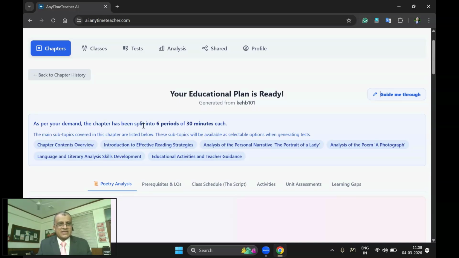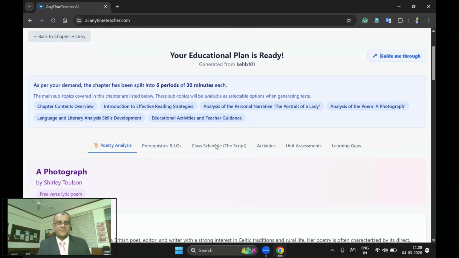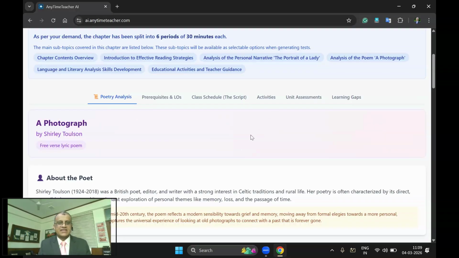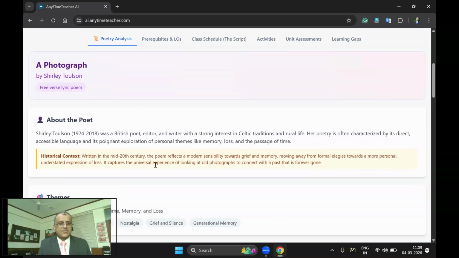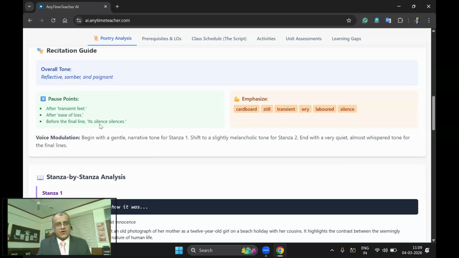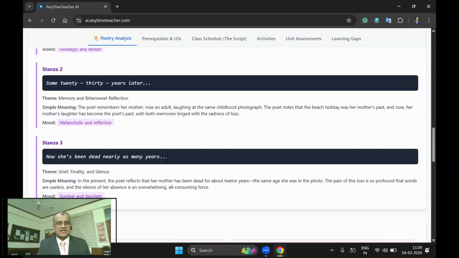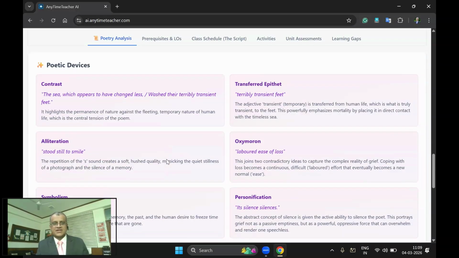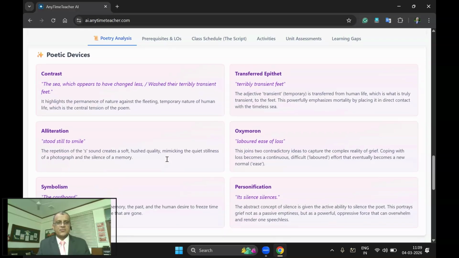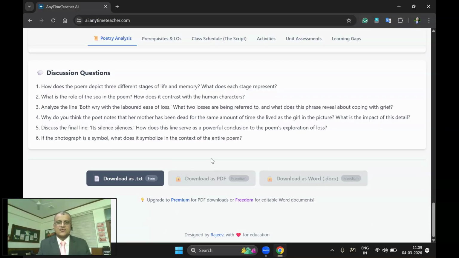It has split this chapter into subtopics, which you can use later on to generate tests on a particular subtopic. There are a few tabs in this lesson plan. It talks about the poet, the theme, and the recitation guide, where you need to take a pause, for example, before the final line, it's silence. Then a stanza by stanza analysis. You need to go through it. It provides very rich input to the teacher. Poetic devices, vocabulary, and discussion questions. We'll come to this download part later.